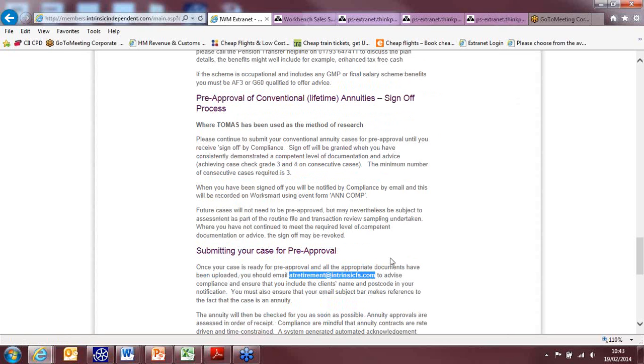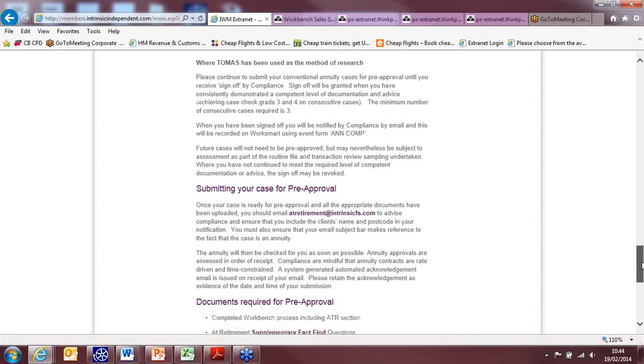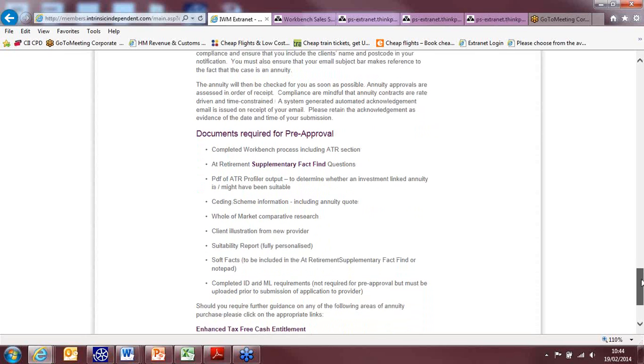How to submit the case: you would email the case details to retirement@intrinsicfs.com, and in the subject bar you would make reference to the case being an annuity, and you would also complete the client's details in the email. So that would include the client's full name and postcode.